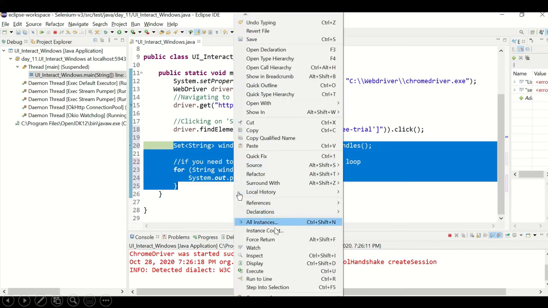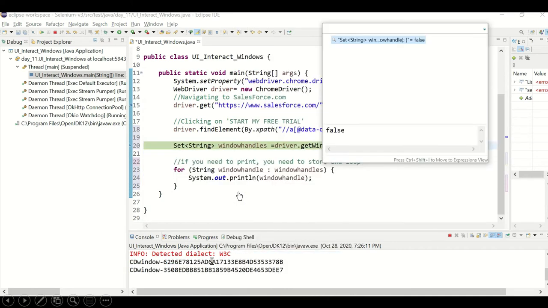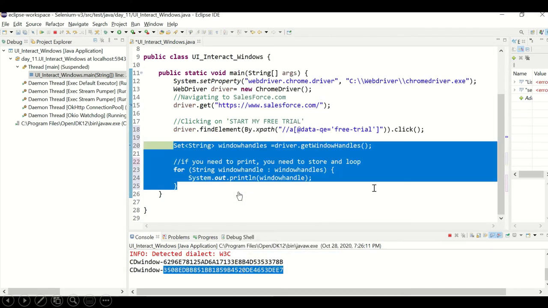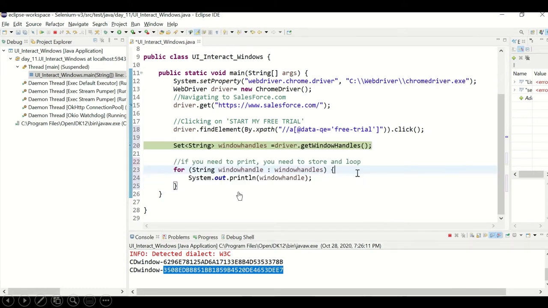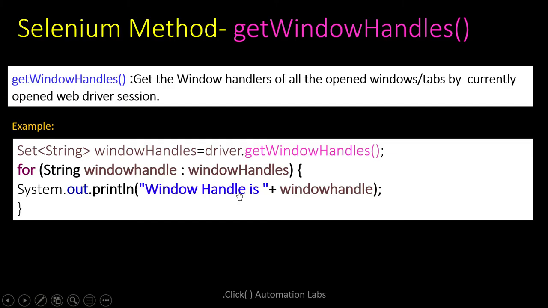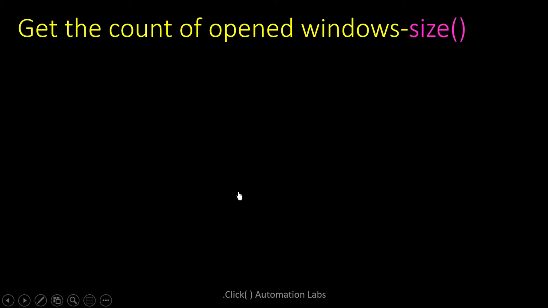So select this, right click, inspect. You see there are two window IDs printed, the first window handle and the second window handle, right? So this is how get window handles will work. Hope you got it, right? So let's move on to the next topic. Get the count of opened windows or size.